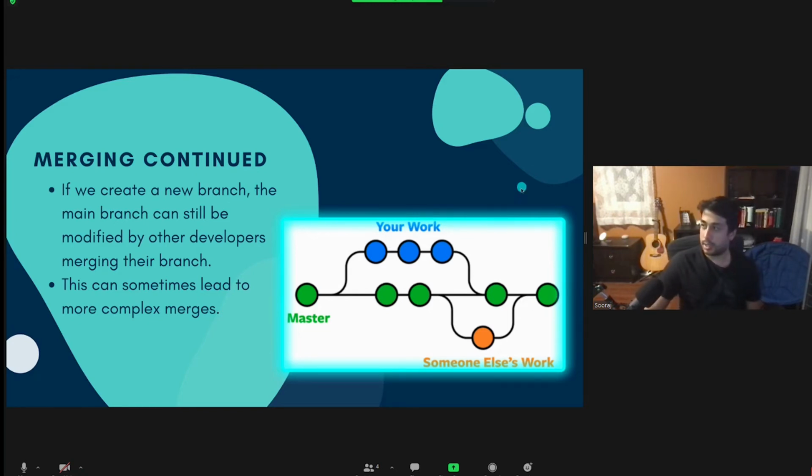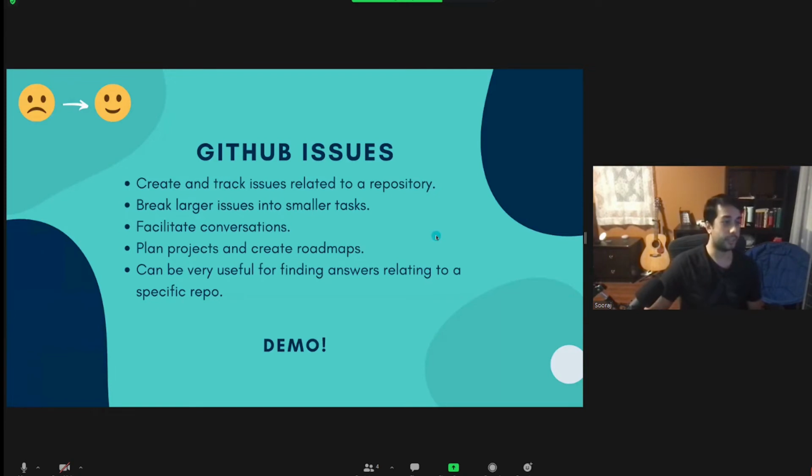Okay, let's hop over to GitHub Issues. This isn't something I've included in previous presentations about Git I've done, but it's something I've learned recently and I've used a fair bit. GitHub basically has an inbuilt system to track issues related to a repository. It allows you to break larger issues into smaller tasks, facilitate conversations about those issues, talk about what might be causing it, potential solutions, stuff like that.